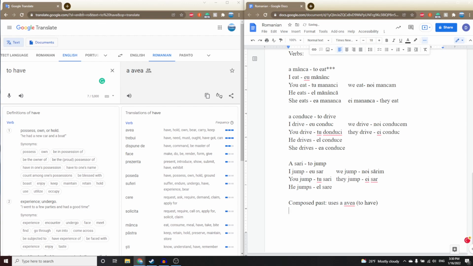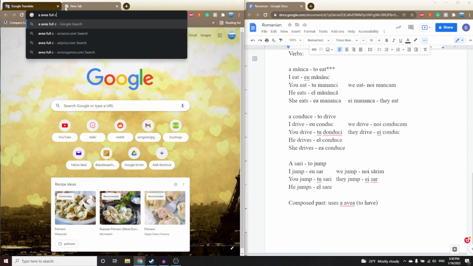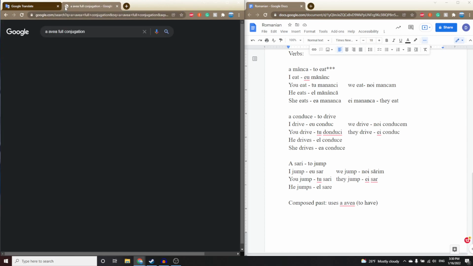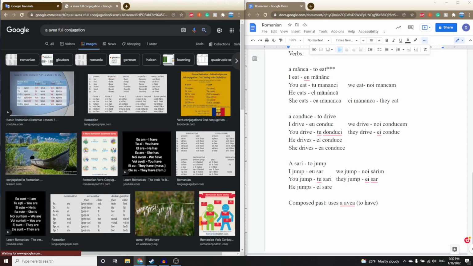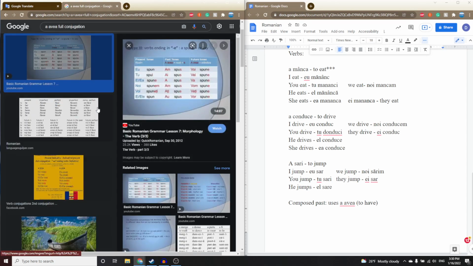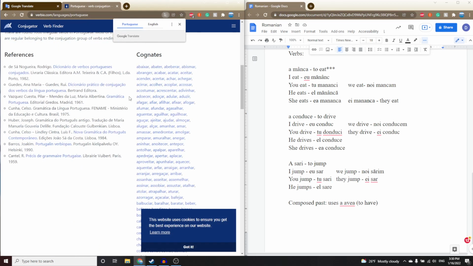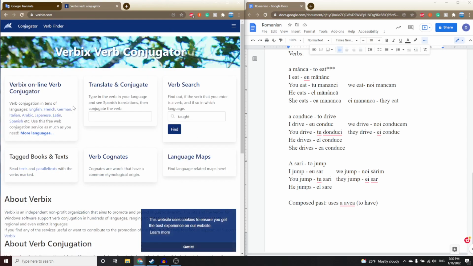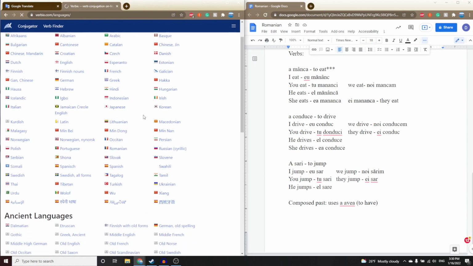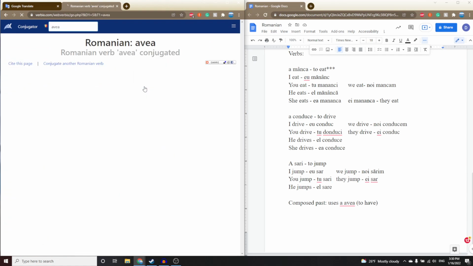Okay, so all we need is, I'm just going to look up... Verbix is a great website to use. It's taking me forever to find Romanian. There we go. Avea is already here. Cool.